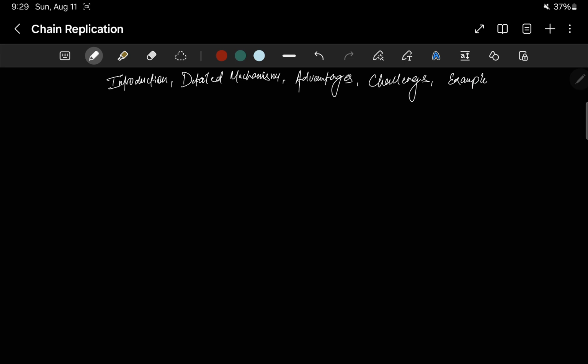Okay, so before we start, let's discuss the structure that we are going to follow today. First, we will talk about the introduction of chain replication. Next, we will go to the detailed mechanisms of how chain replication works. After that, we will see the advantages of chain replication strategy. Then we will see the challenges associated with chain replication strategy. And then we will see examples of some systems which use this strategy.